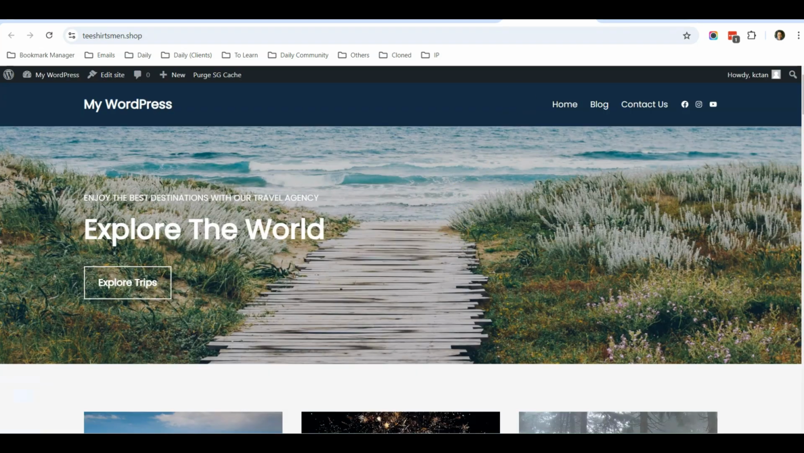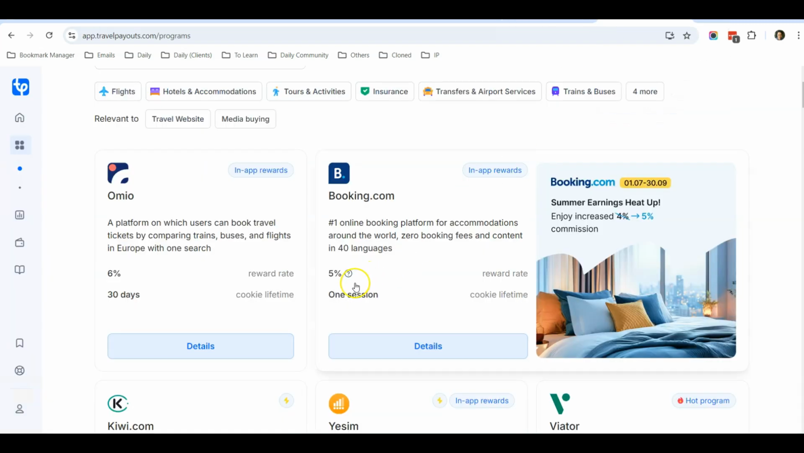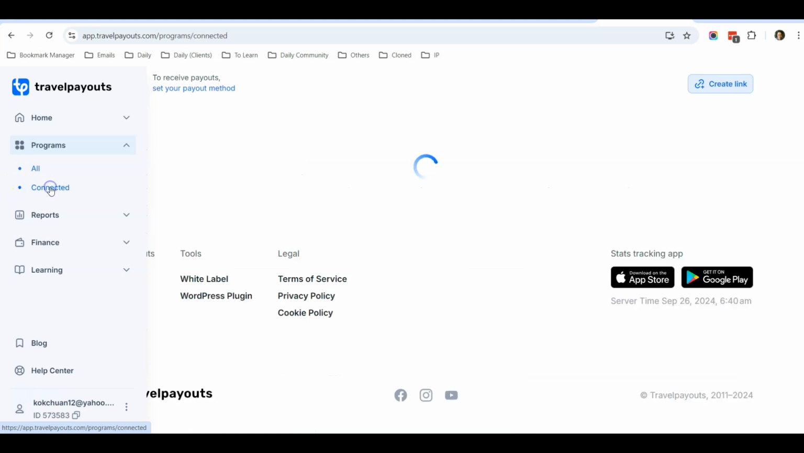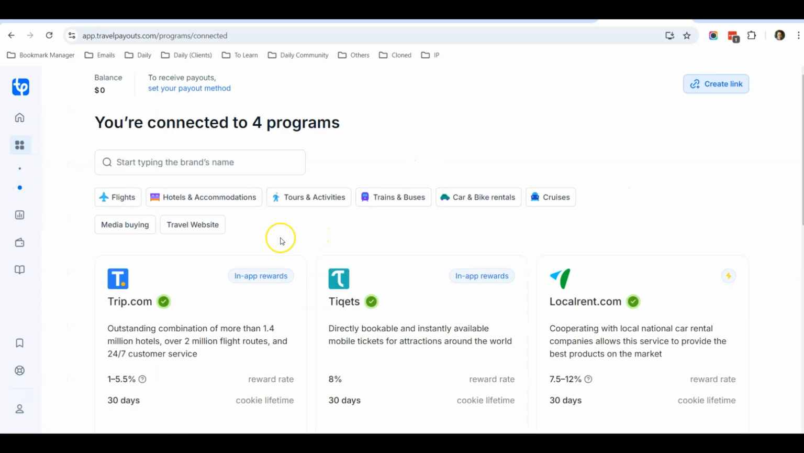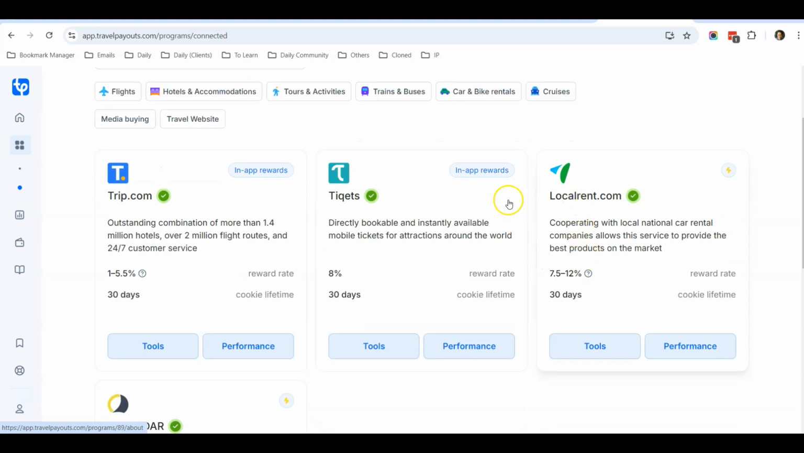which is this website. And when customers come here and start booking their trips, flights, tours, or hotels, you will be paid the commission. So there are three main programs I will recommend you to join, which is trip.com, tickets, and localrent.com, because all these have instant approval.